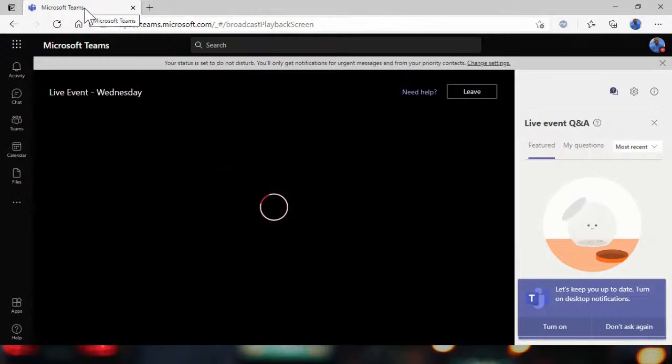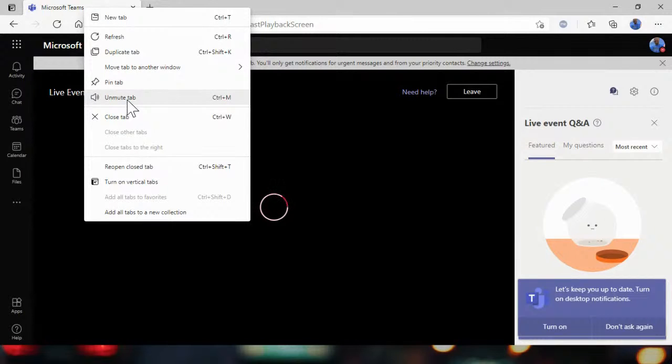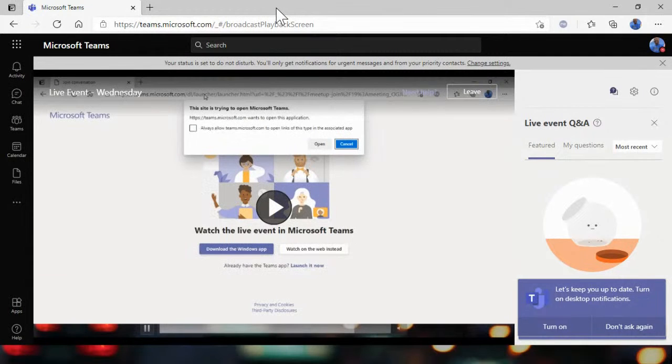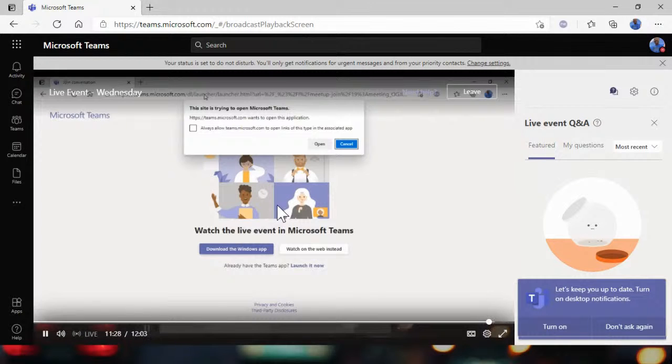I just muted the tab by right-clicking on the header and muting the tab, and then I can unmute the tab for sound. The reason for that is because the live event, if I'm watching, produces sound as well, and then you can be in the situation where you get feedback because you're hearing what you're presenting at the same time you are presenting. It's another reason I'm wearing headphones. So now the live event is live streaming.